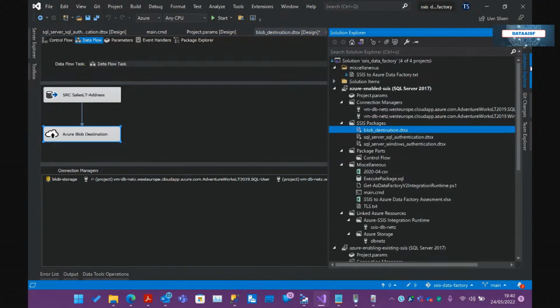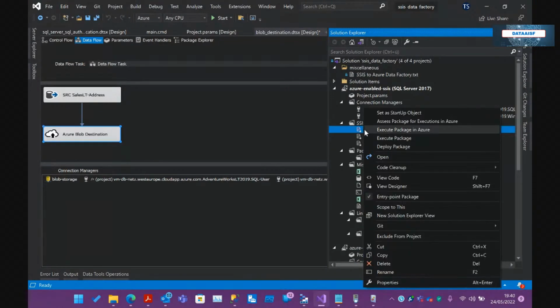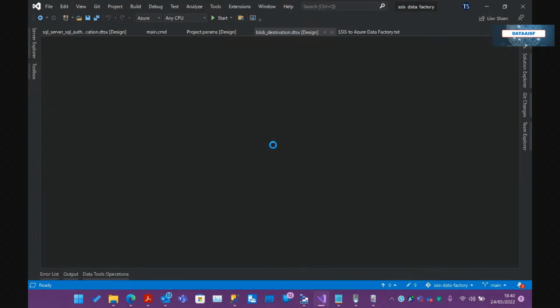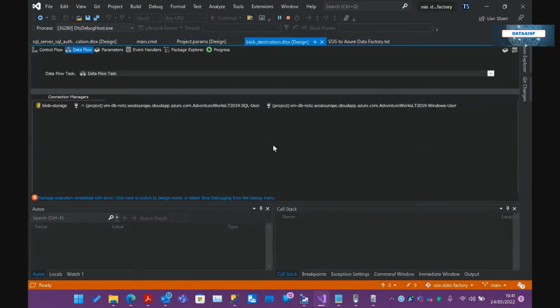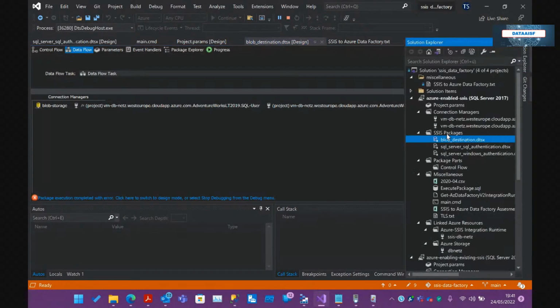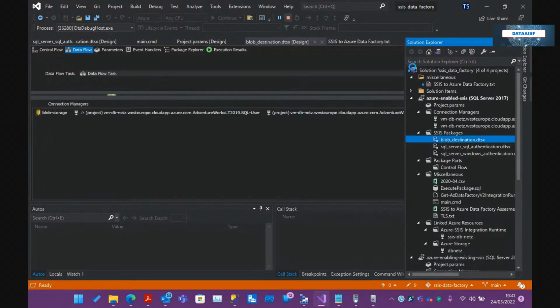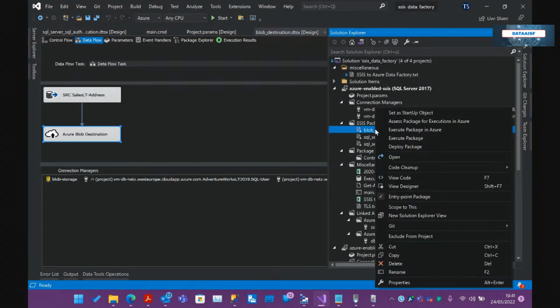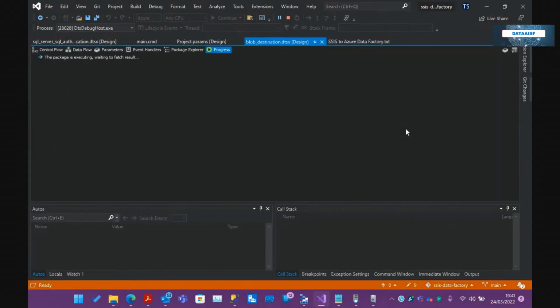In order to execute this, I need to execute the package. It will fail. This is really the last example I want to share with you. The package will fail. What you need to do instead is execute this package in Azure. Now it works.